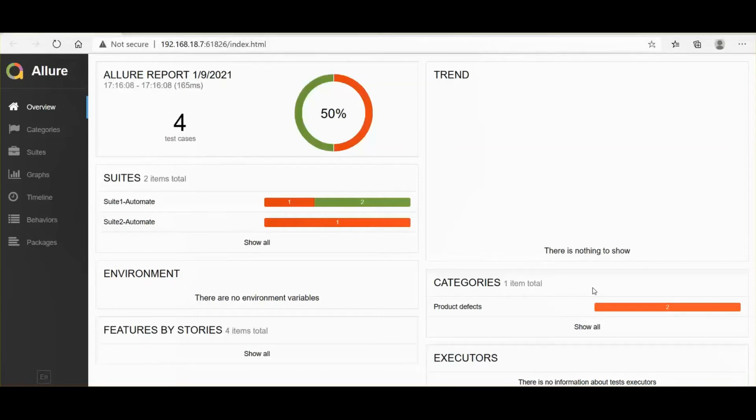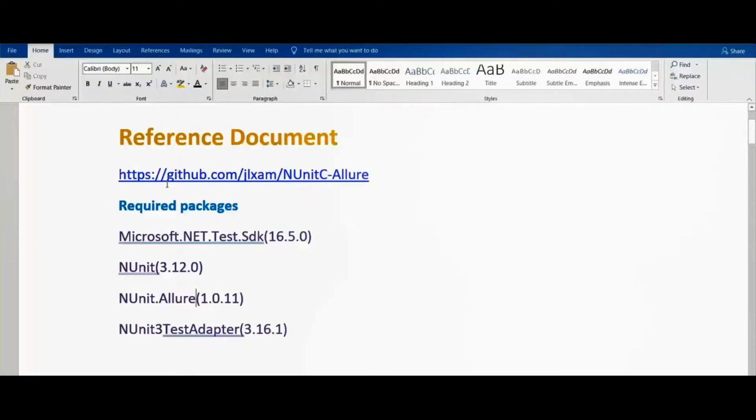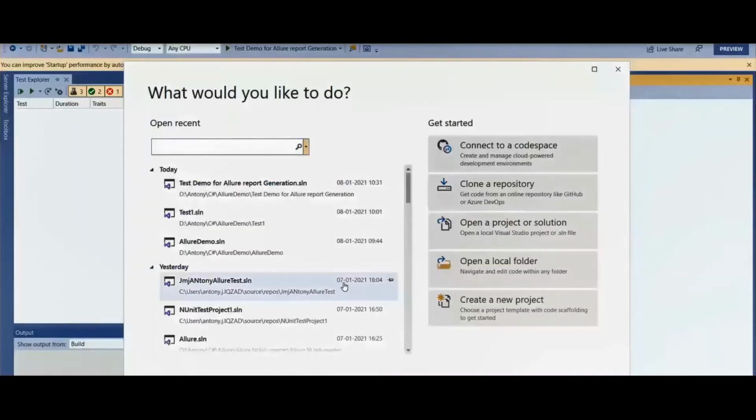Now we are going to see how to create Allure report for NUnit framework with C#. NUnit is a unit testing framework for .NET application. So here I have given my GitHub link, so you can get the code from there. And the record package also I have given here.